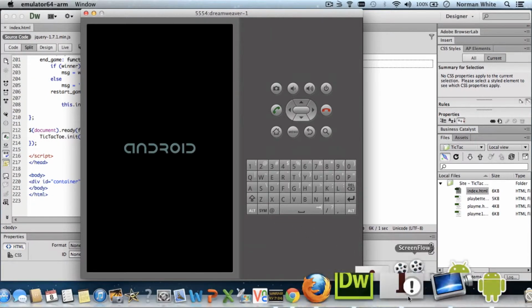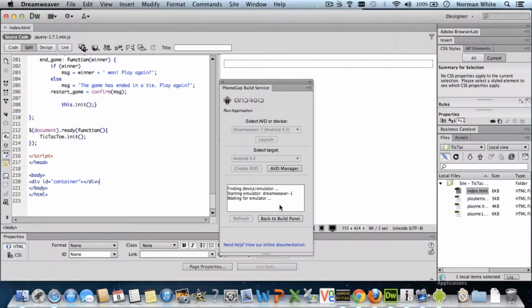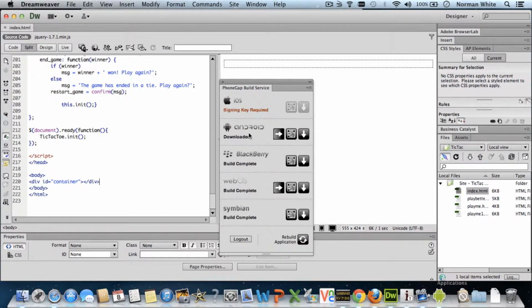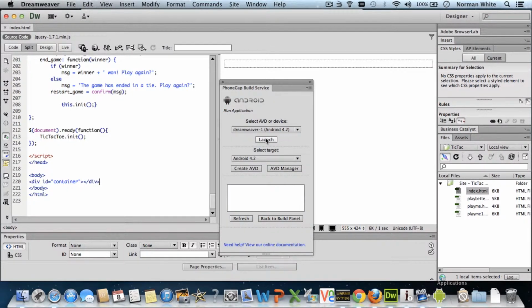So let me go back to Dreamweaver. But you see we're waiting for the emulator here, but the emulator is up. So let me go back to the build panel, and I'm going to click on this again and launch it again. So this time, notice it's found a running emulator. And presumably it is eventually going to, now it's installing the application.